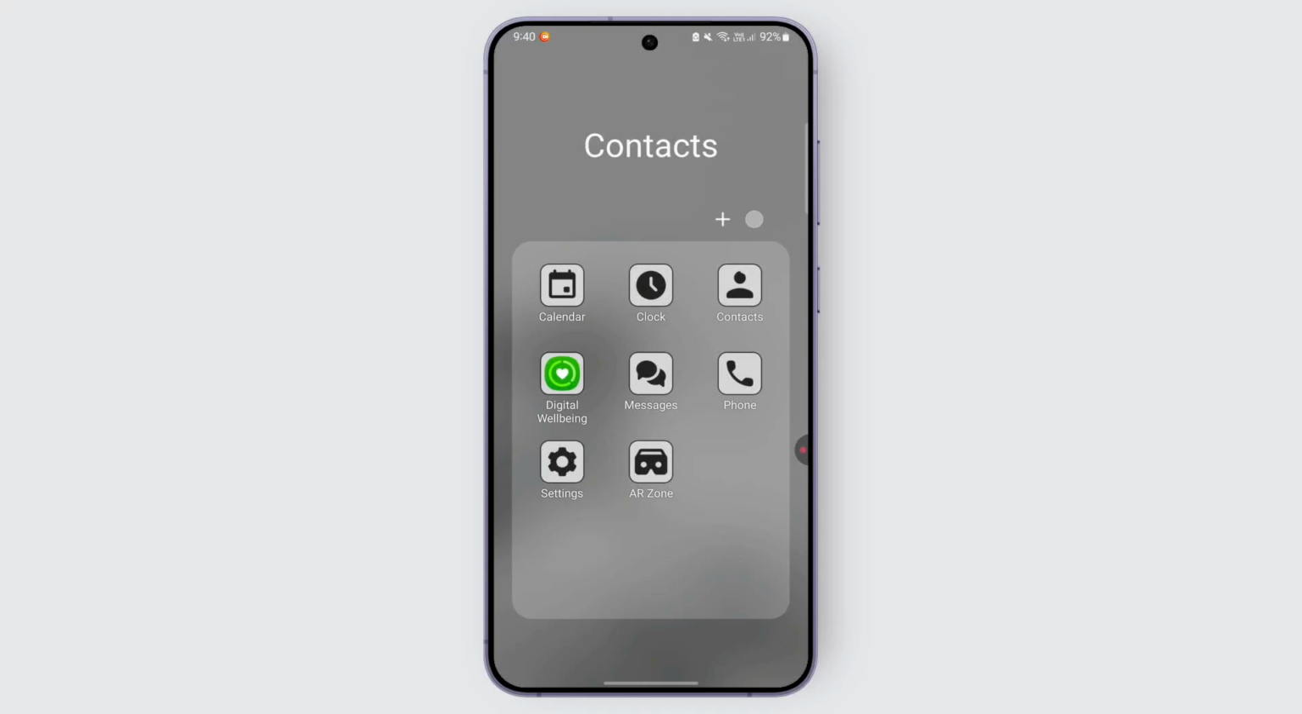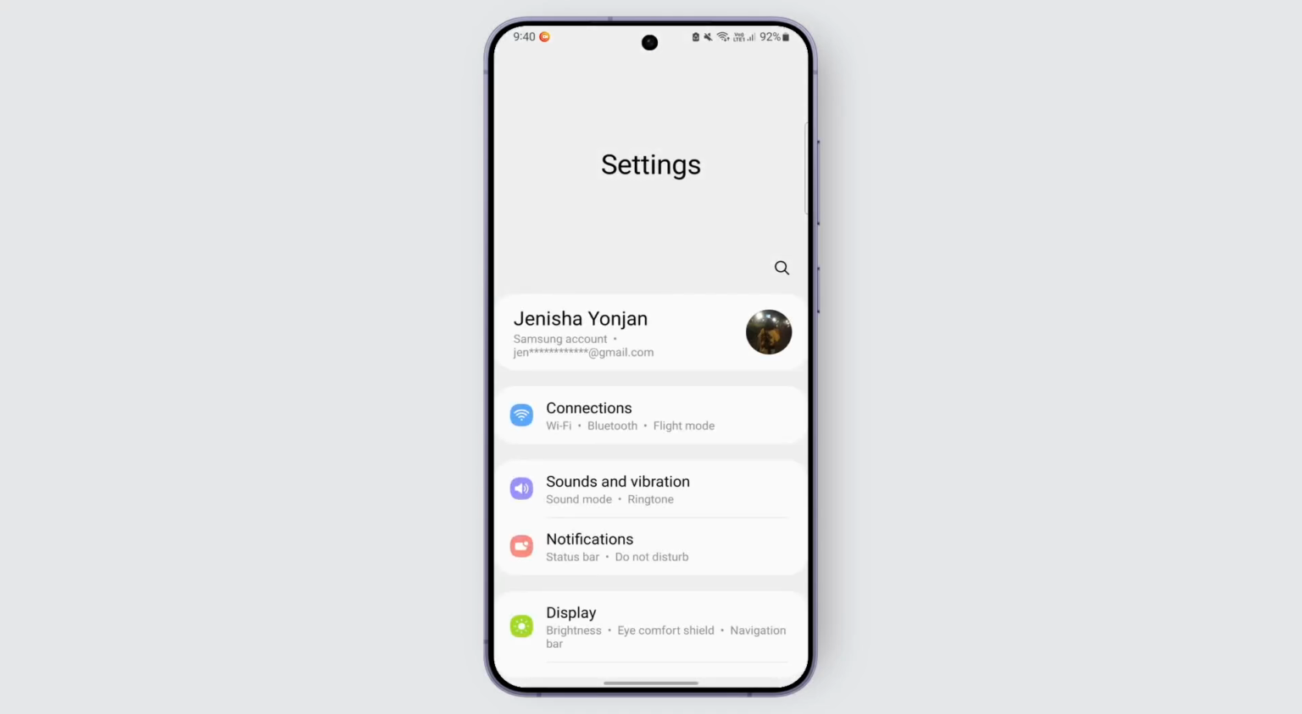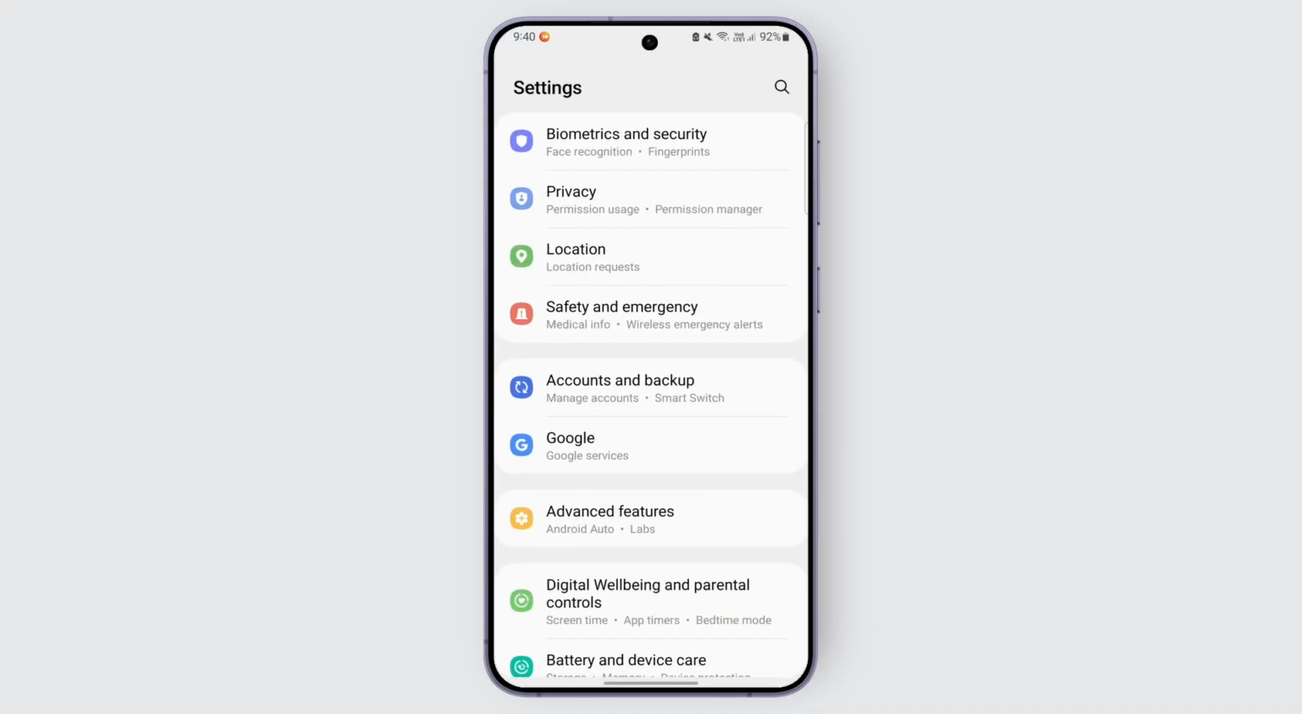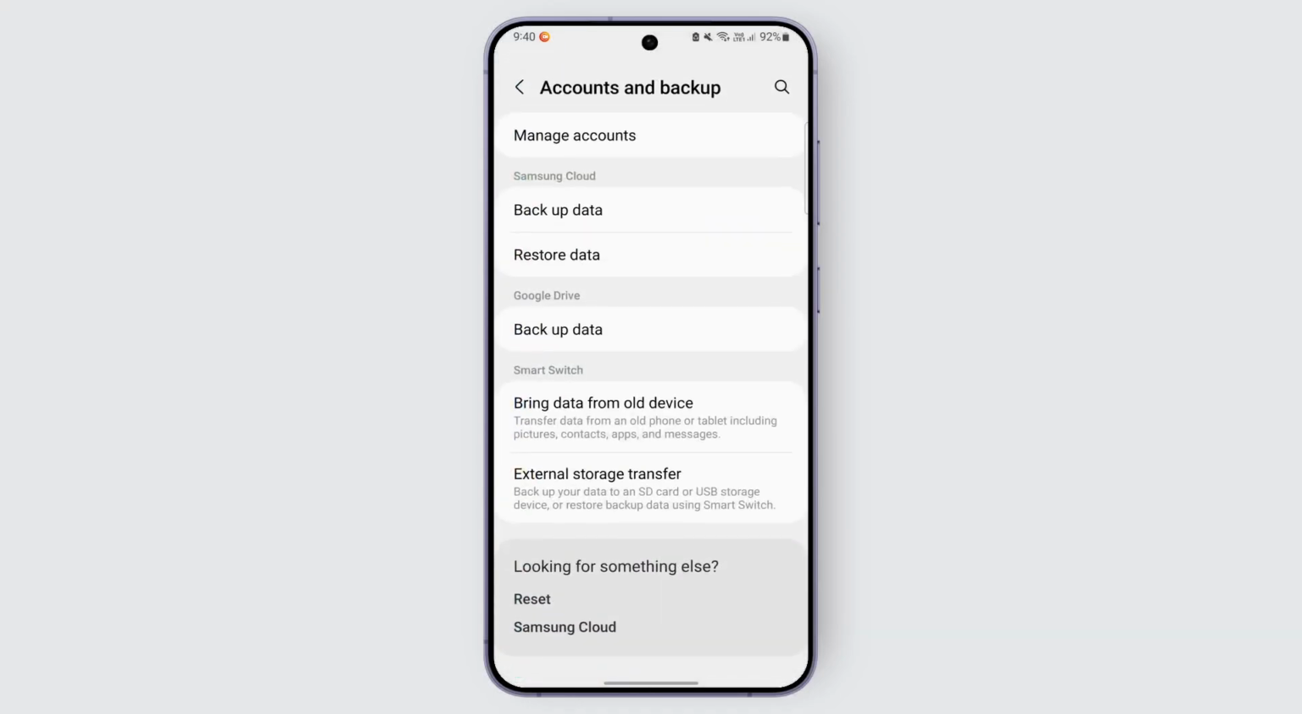So go ahead and tap on settings and open up your Android settings. From there, you may just scroll down and go to the section for accounts and backup, right above the Google services. Go ahead and tap on it. And once you tap on it, you can look out for the option of managing accounts and tap on it.